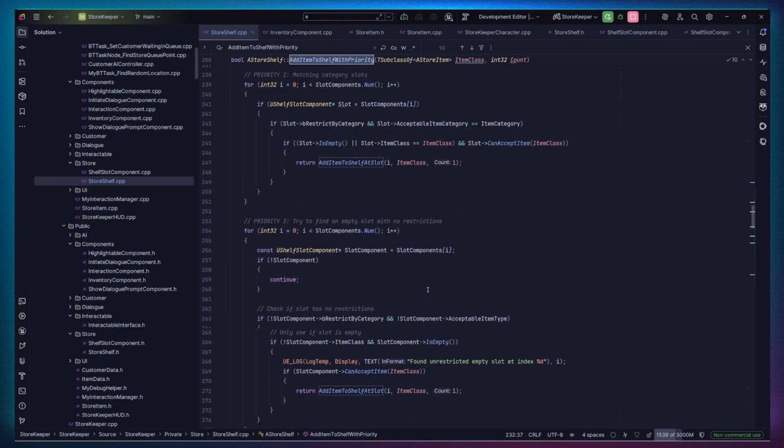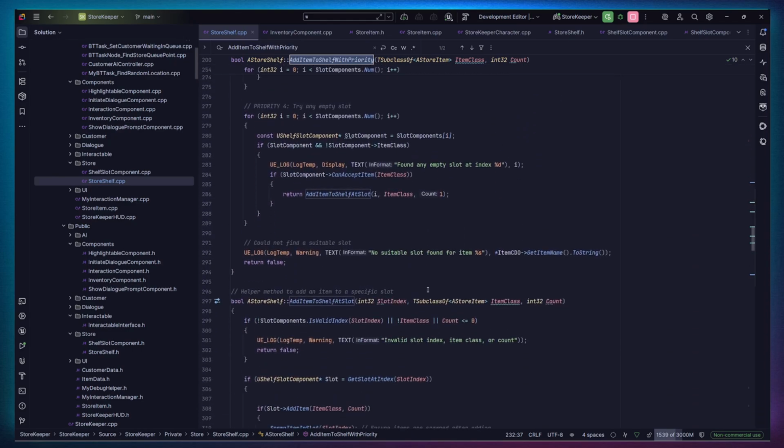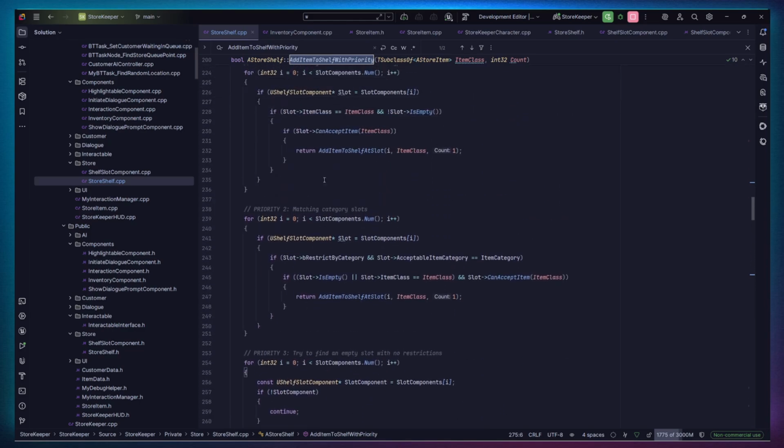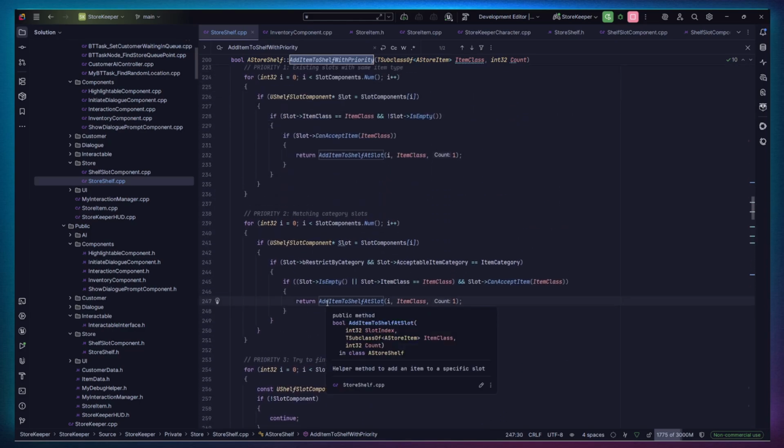All right. So this is the entire code. This is how it looks. Now the interesting part happens at this add item to shelf. Add item to shelf is going to add item to the shelf's data.